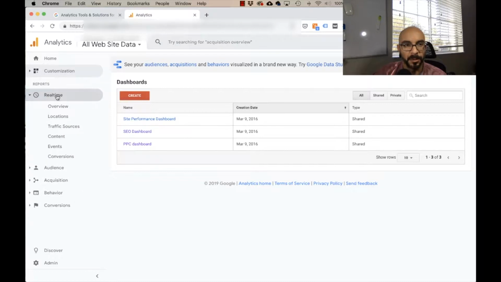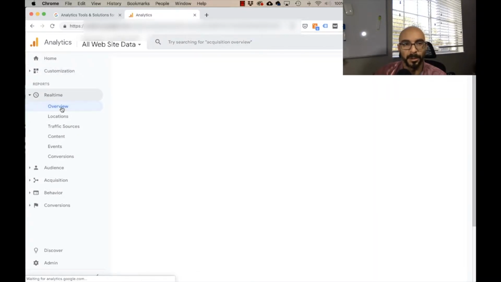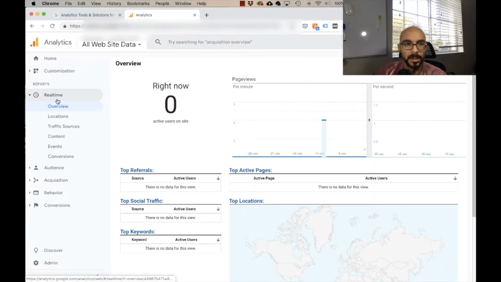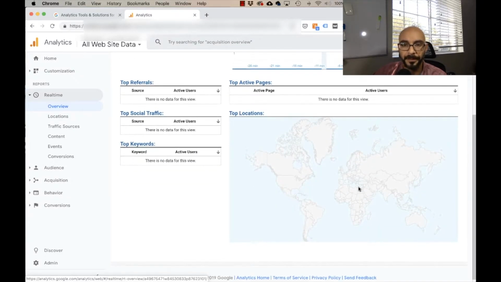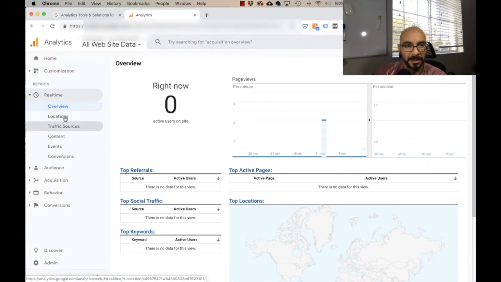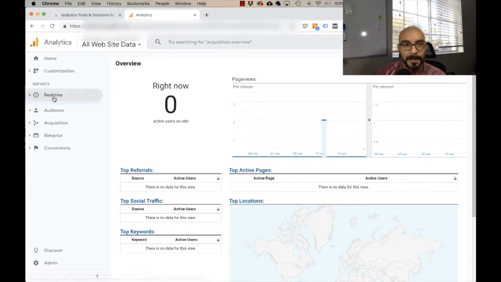So there's the real-time report. If you go here to overview, I'm going to go through the overview of each one. The real-time report is what's happening right then, at that moment. If there are any active users on the website, it will automatically show up in here, and it'll show you where they came from, any keywords that they used, what page they're currently on, and where in the world they're coming from. Then you can break it down here, location, traffic sources, and see all that specifically in real time, of what's happening at that moment on your website.